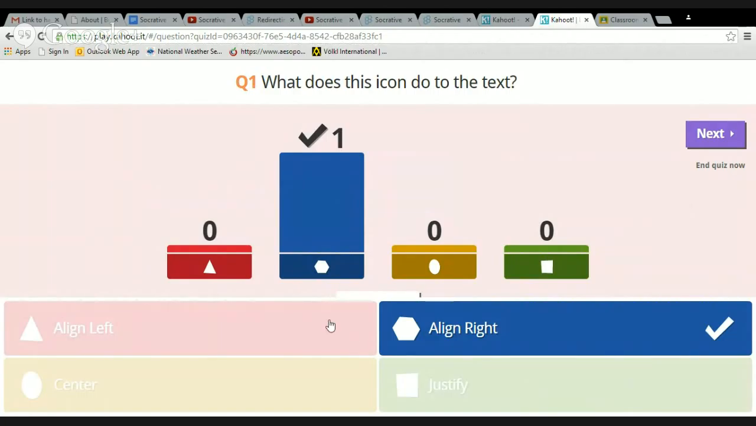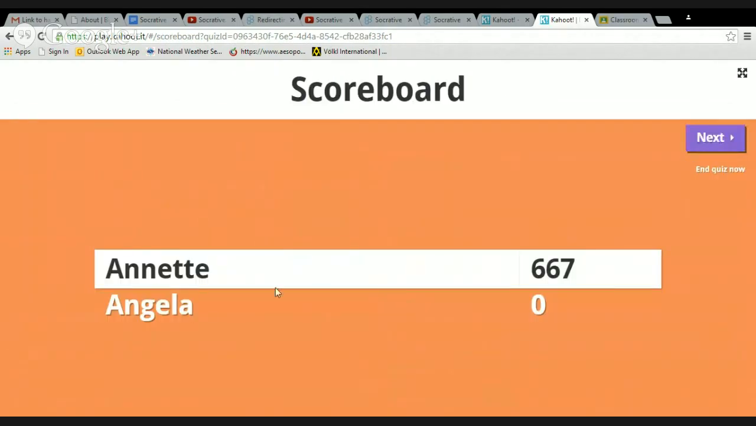So that is a really important point what Angela's saying. All she's seeing on her screen, so she has to kind of make her screen smaller, is the colors. She's just seeing 4 colors on her screen. So you have to have a projector to use this device. So we'll do one more question. And you can see here I'm in the lead with 667 points. It factors in how fast you answered it as well.